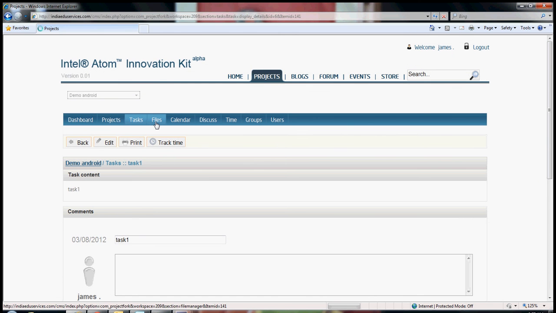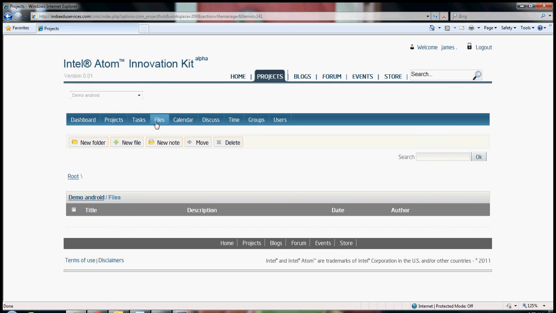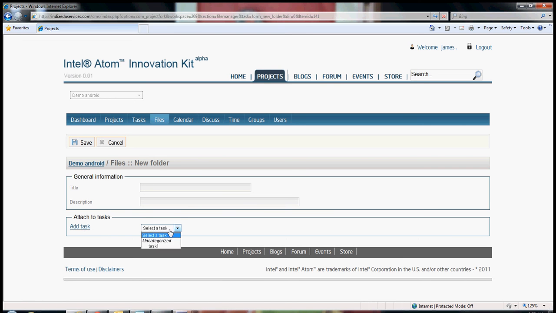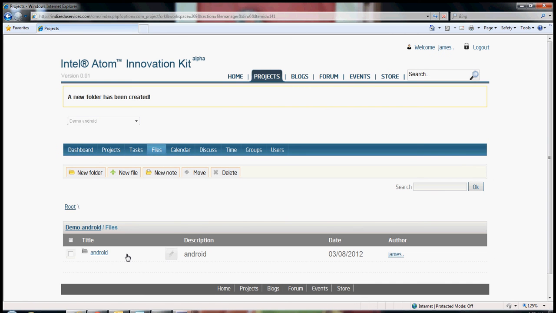The fourth button is files. Inside files you can add new folder and new files. This is the place where you upload your project, your source code. Here you can provide some information and description, and then you can add tasks to it. And you can save it. So this folder will be created here, and inside it you can go and upload your project.